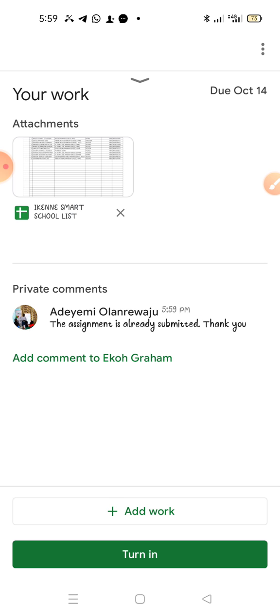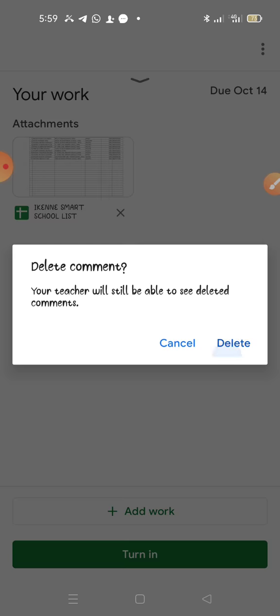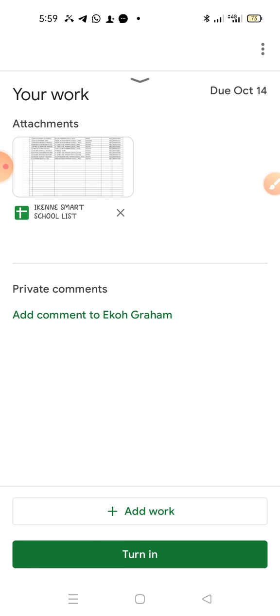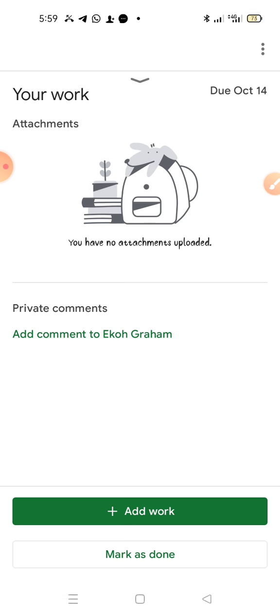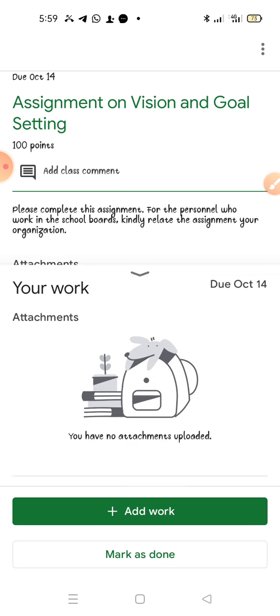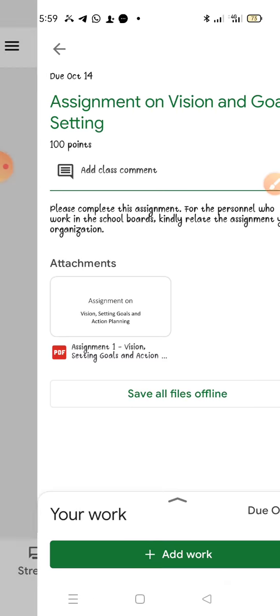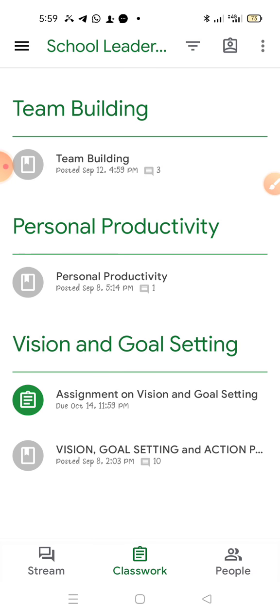But unfortunately, I sent this without submitting my assignment. I want to delete. Delete. So let me also delete this document. Remove. So that's that as regards the assignment given to us and how to submit it. Thank you very much, everyone.